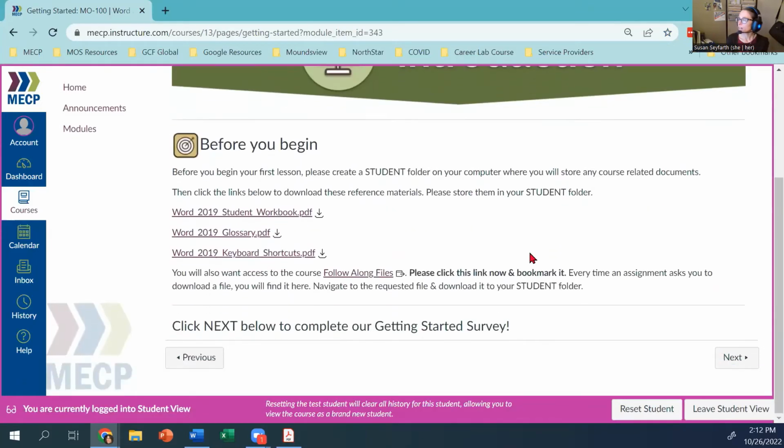Under getting started, this is the before you begin bit. Before you get started, we ask our students to create a folder where they are going to keep their coursework. As you might imagine, in a Microsoft course, there are going to be times when you're going to need to download files and work on those files. So we like folks to have a place where they can keep that stuff and some resources. The first thing you're going to do is create a student folder on your computer.